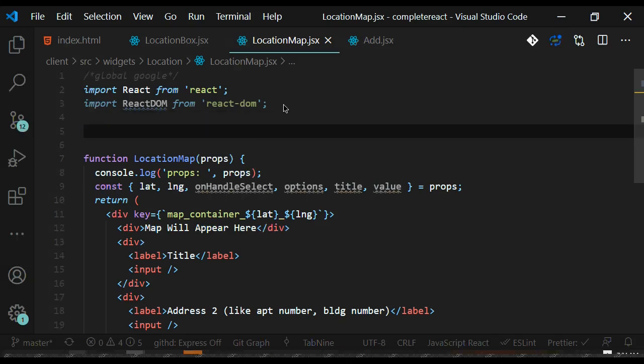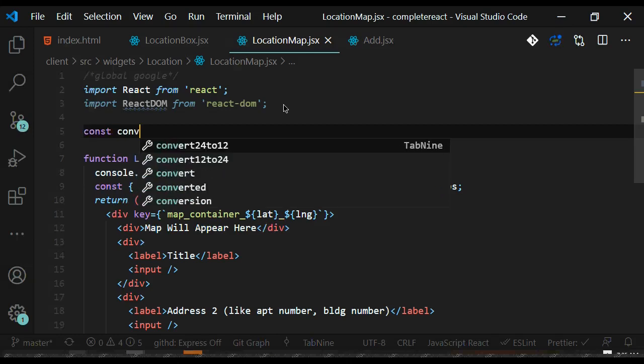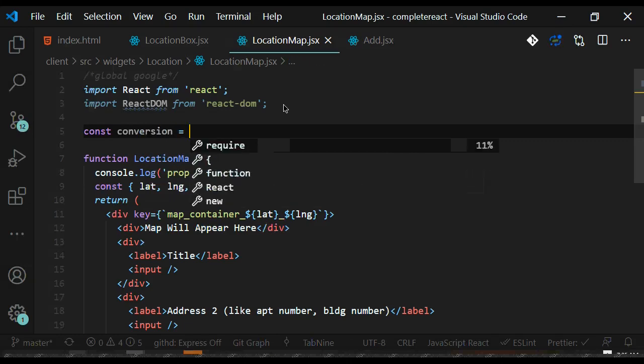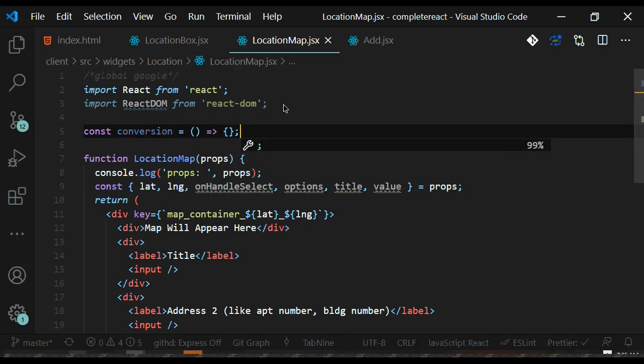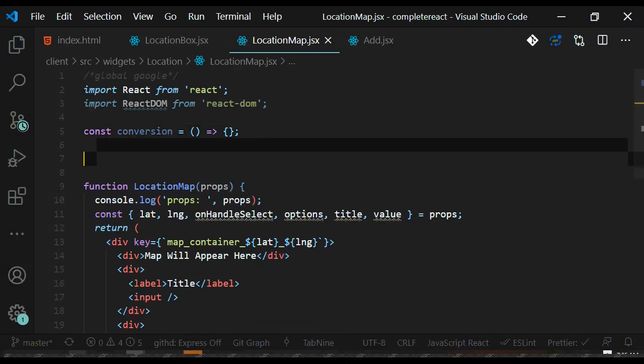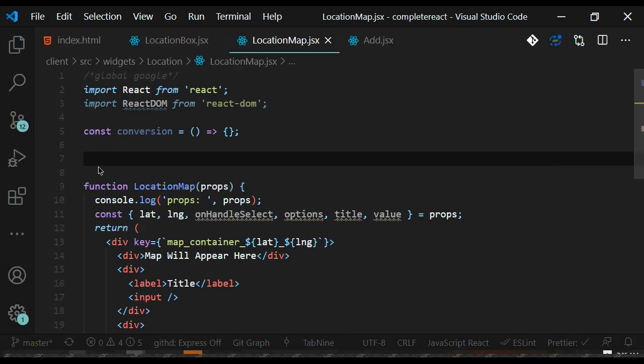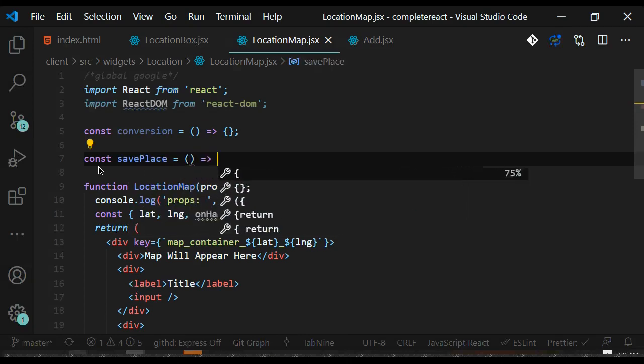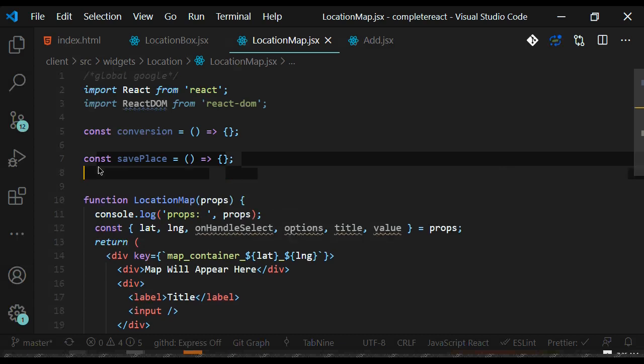Now I'll be creating the function structure only without writing the body, and we will fill that one by one. Okay, so I'll check. One is the conversion. How the conversion will work, we will see soon. This is the function which we have to build in our application. There is another one called save place. This is another one which we have to build.